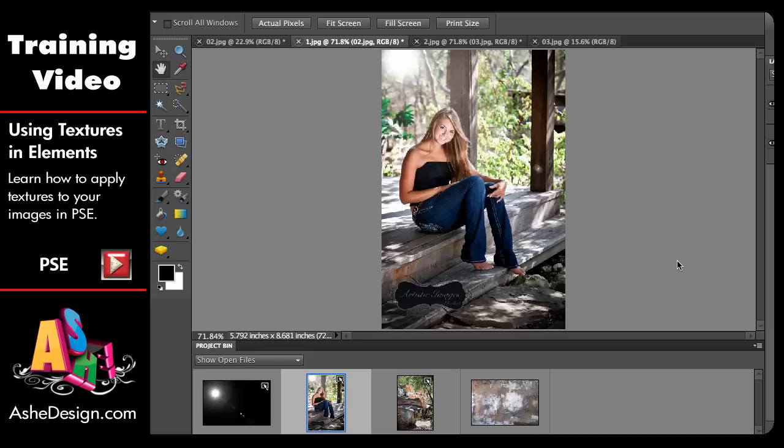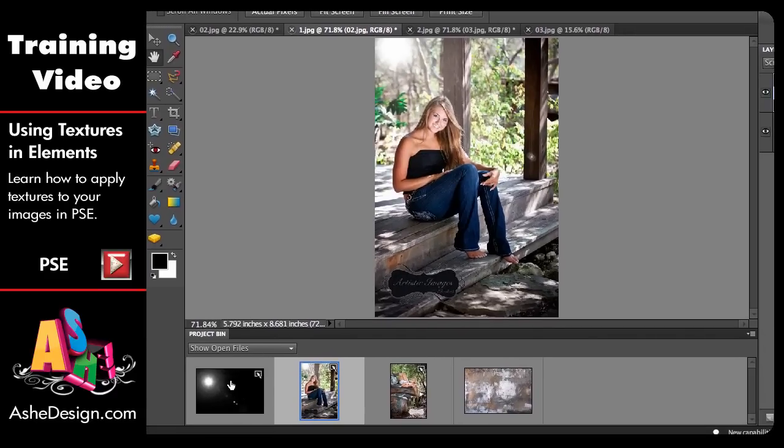If you don't like the background, or if you want to just add a little color pop or change the lighting a little bit, that's what we use our textures for. So go to ashedesign.com, browse through all of the texture options, and you can see examples of how we've used all of those textures.